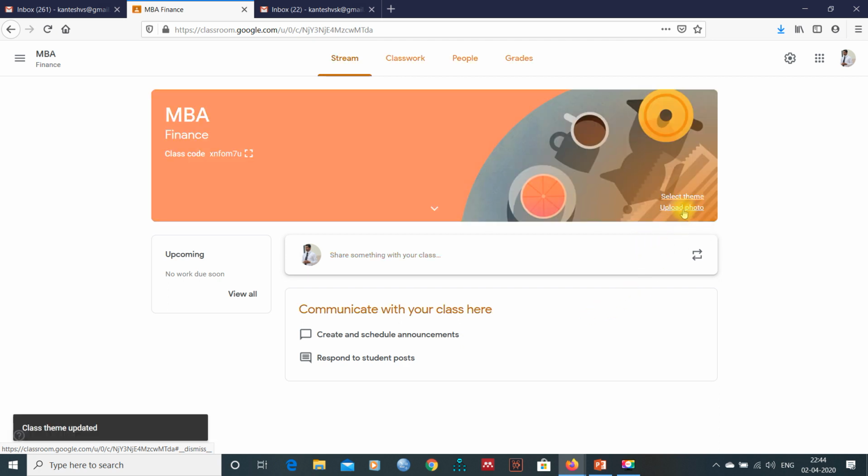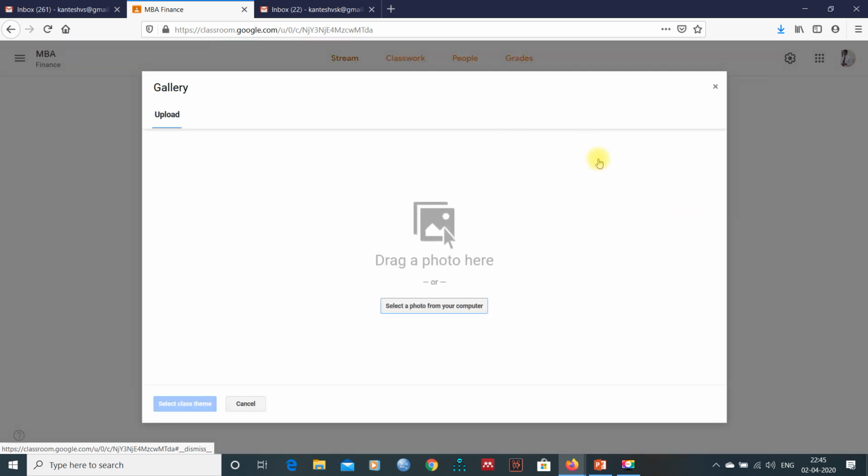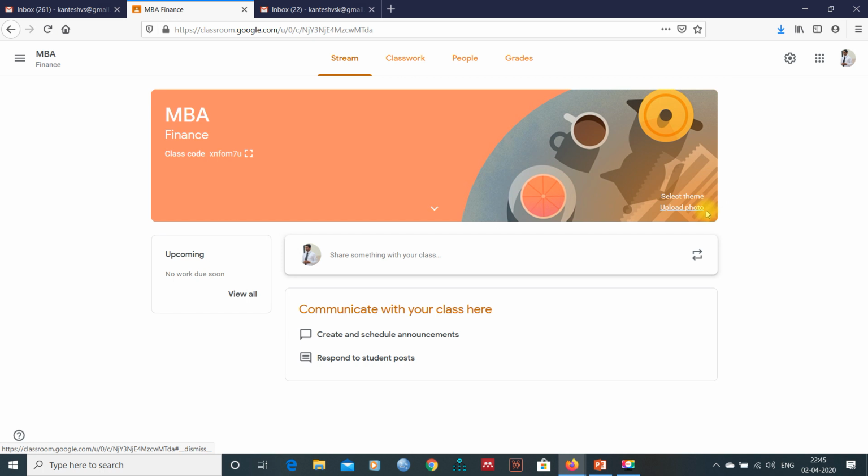And also, if you don't like any of these themes, you can choose any of the photos outside from your system or something like that, just by clicking upload photo.